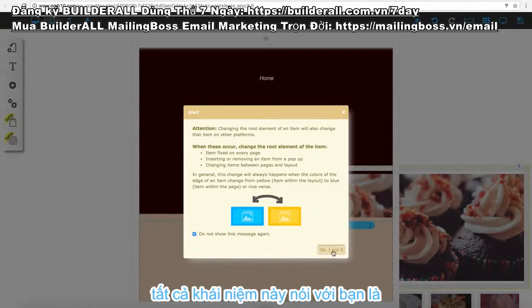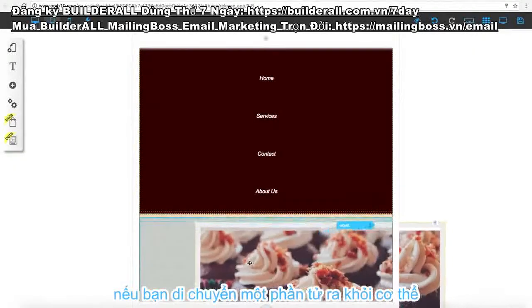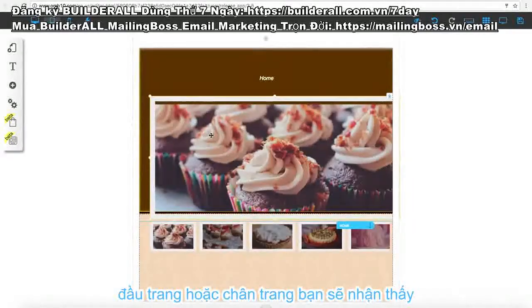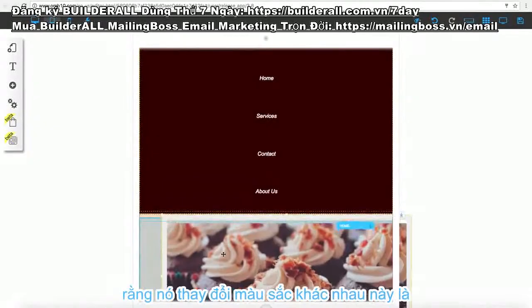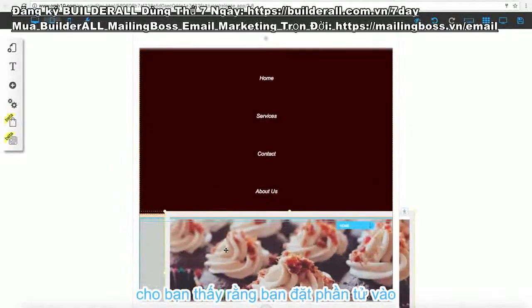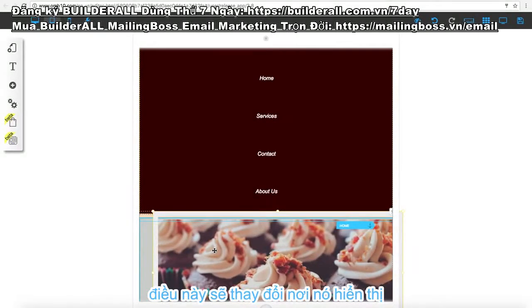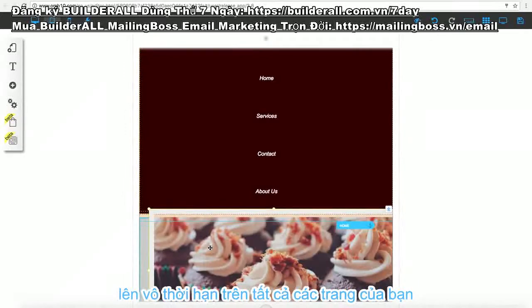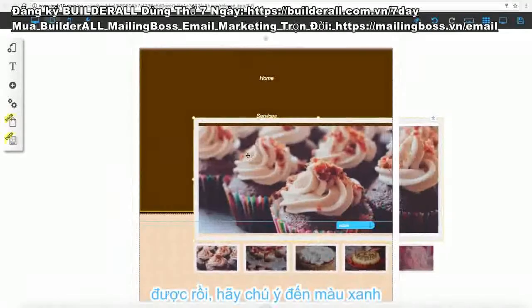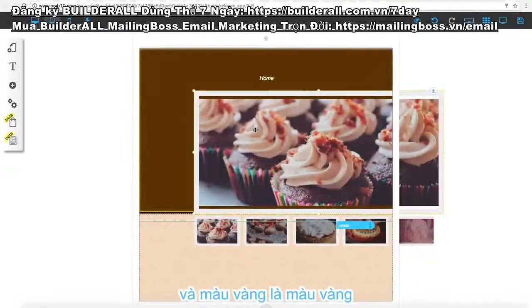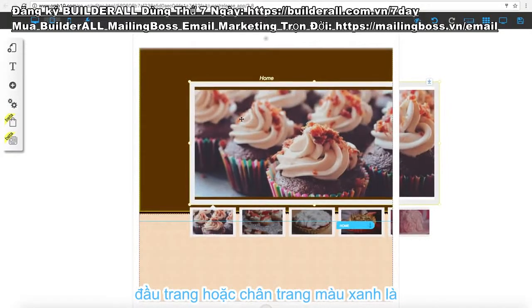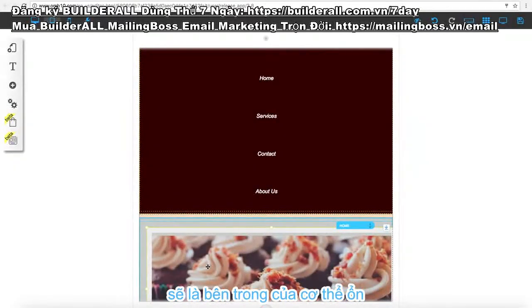And all this concept is telling you is that if you move an element from the body to the header or the footer, you'll notice that it changed different colors. This is showing you that you put the element in a place that it's not originally, and this is going to change where it shows up indefinitely on all of your pages. Okay, so just pay attention to the blue and the yellow. The yellow is going to be the header or the footer. The blue is going to be inside of the body.